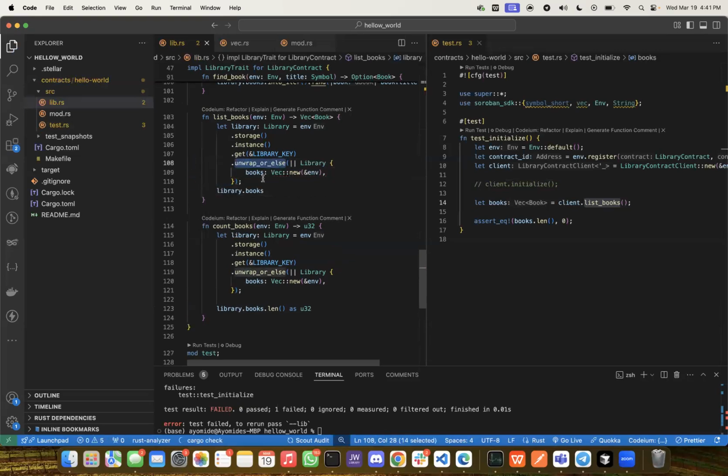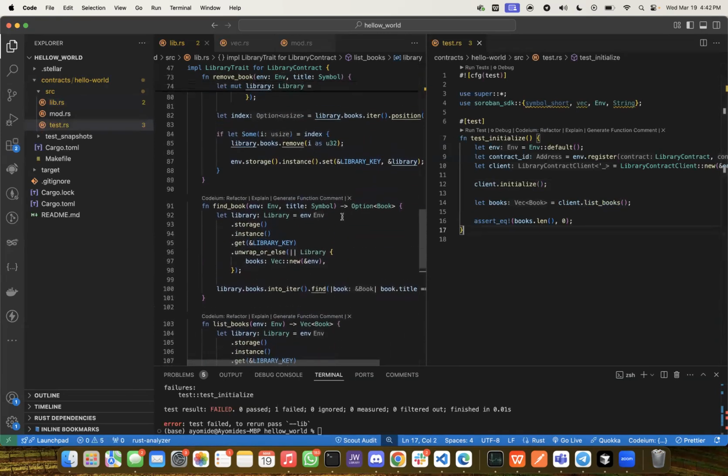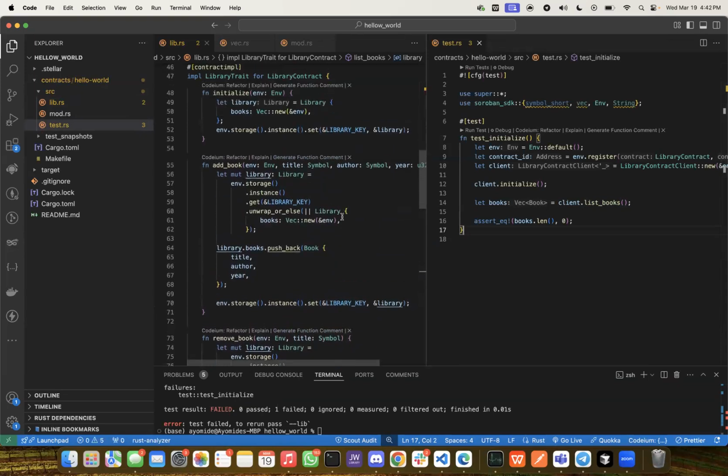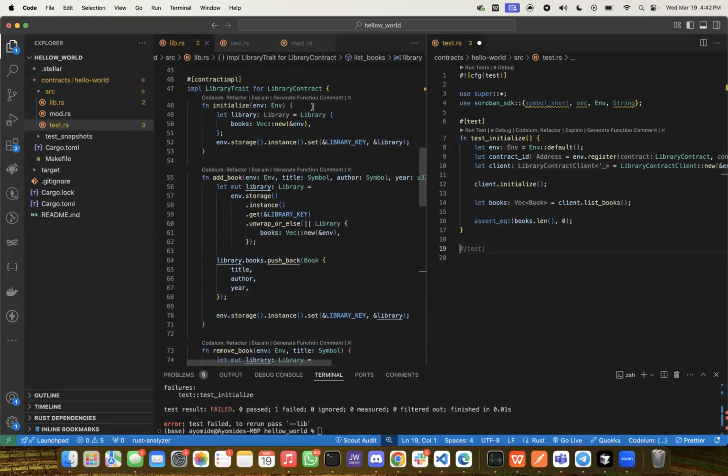And that's why you should be careful when you are using just what? Just unwrap. And so this has just helped us test the initialize. So even if we did not initialize anything and we are trying to list the books, it will just return 0. The next function we are going to test will definitely be the add book.